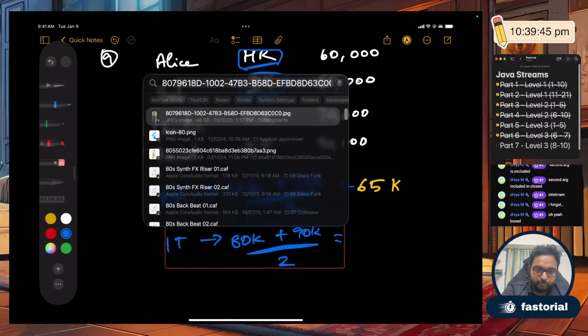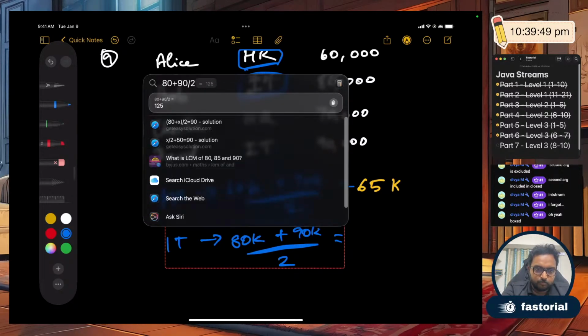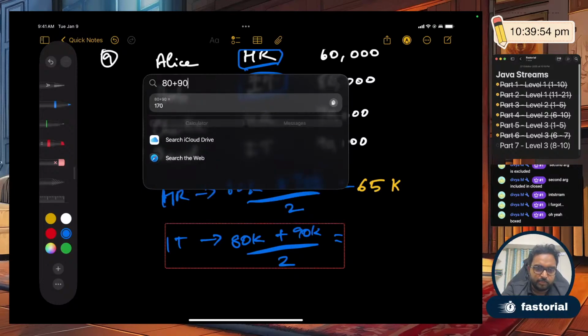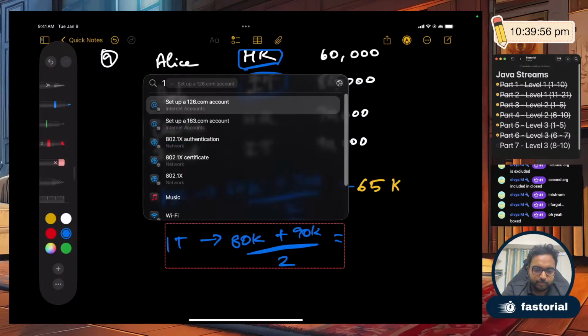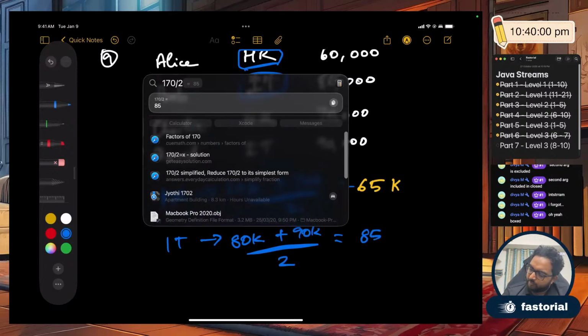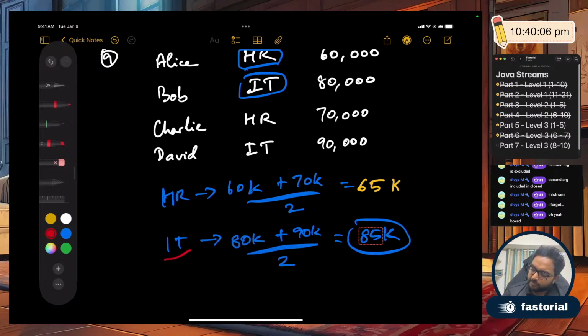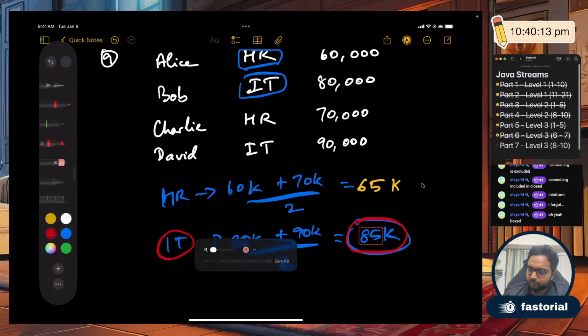80 plus 90 by 2. Oh, sorry. 80 plus 90 is 170, divided by 2, so 85K. Now they want the answer, 85K is the final output. IT is the final output with higher average. That's it. That is the gist of the question.